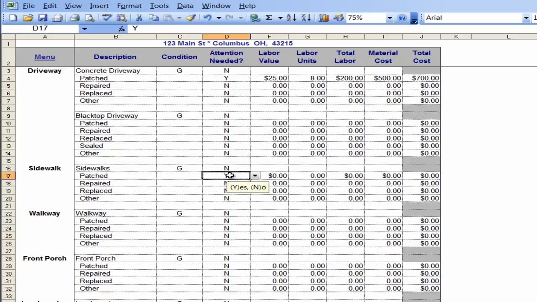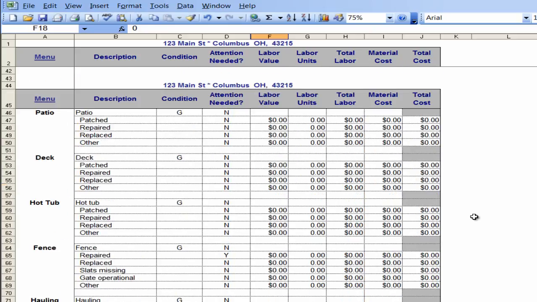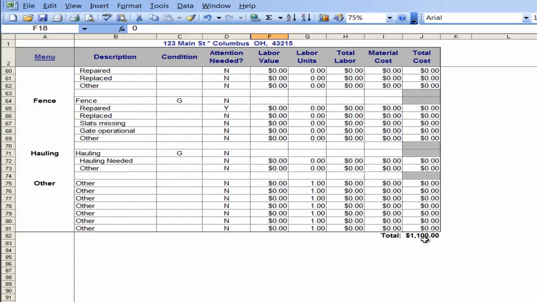Sidewalk needs to be patched. Labor value is $25 per hour. Number of units will take 4 hours for $100 in labor. Material cost will be $300 for a total of $400. At the bottom, there's a summary of how much the cost will be so far.